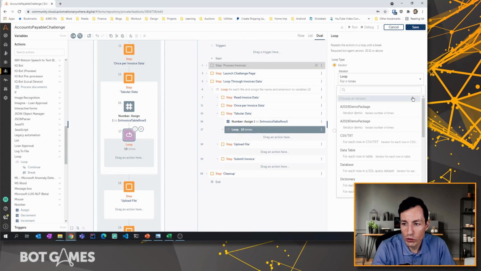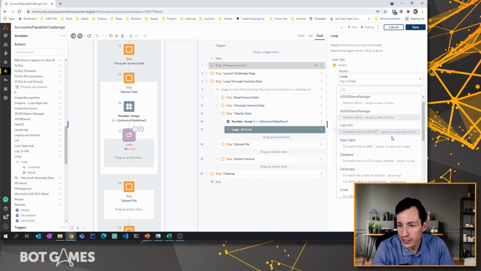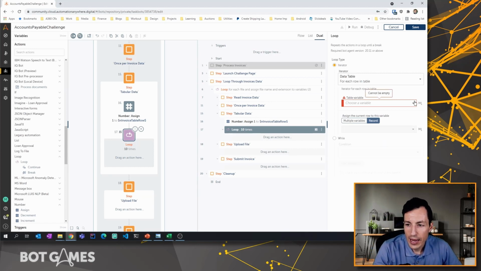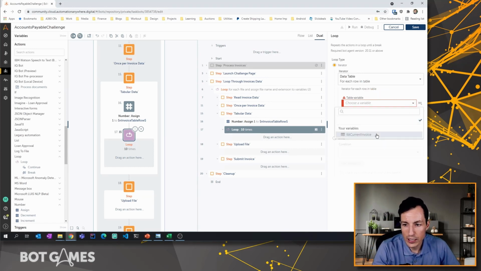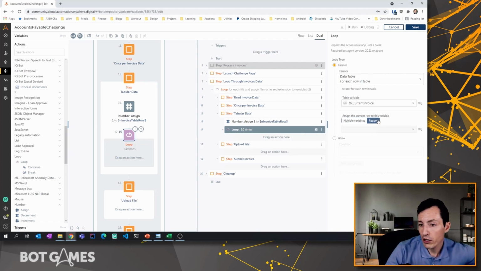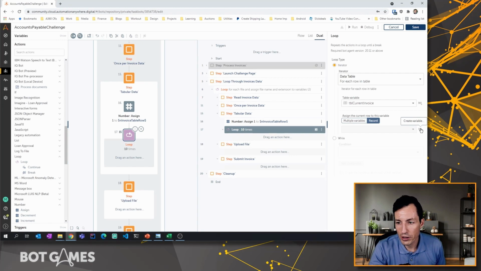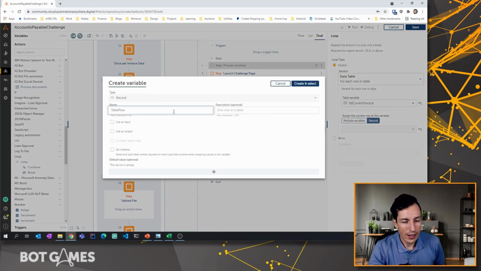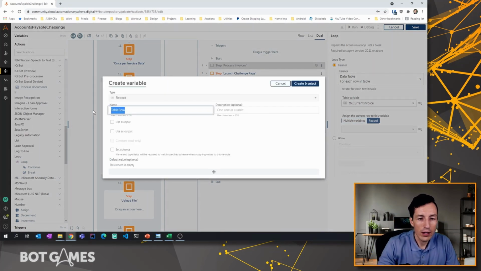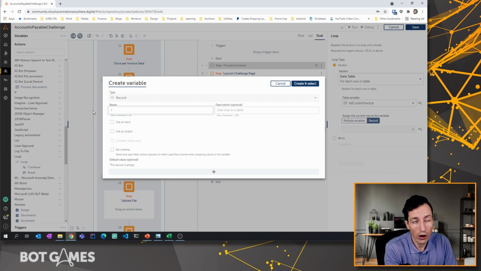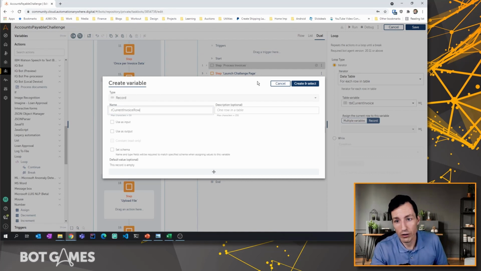And how many times do I want to loop? I want to loop through the data table, so once per data row in my data table. I'll choose a data table here, which is TBL current invoice. And then I'm going to choose a record variable that I want to set this to. So I'm going to click the create variable here. I can give my record a name. Again, think of a record as just like a row from my data table or a row from my spreadsheet. I'm going to call this one current invoice row and hit create and select.